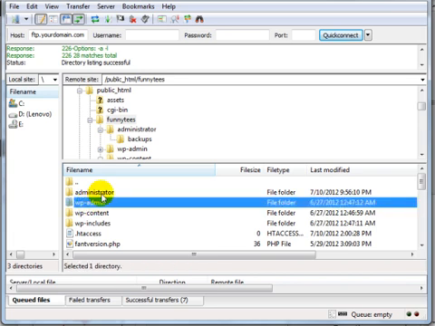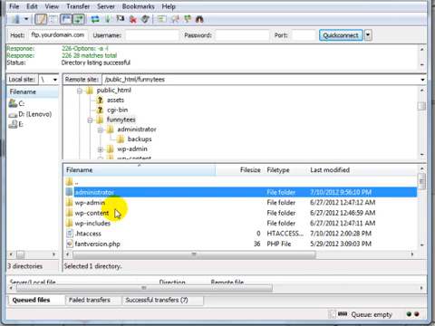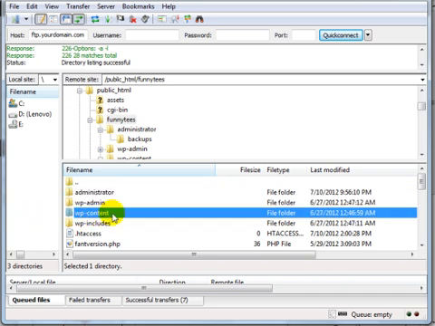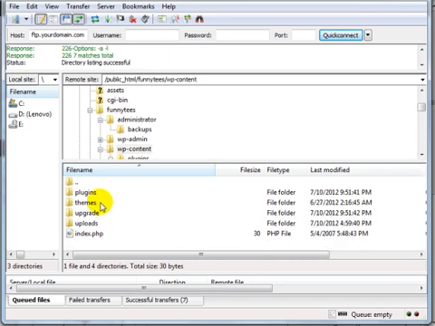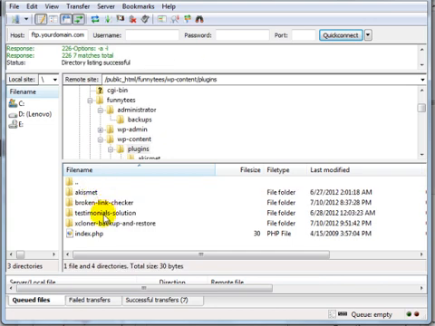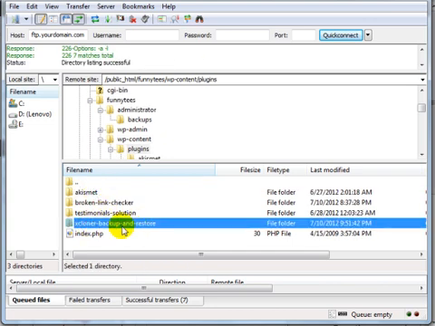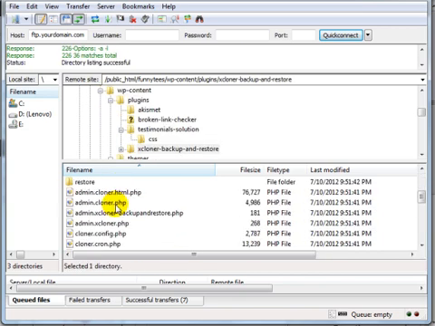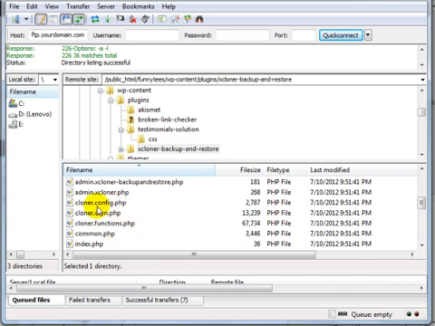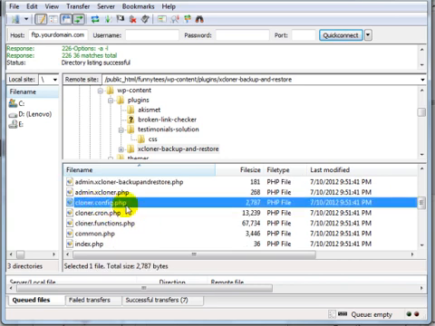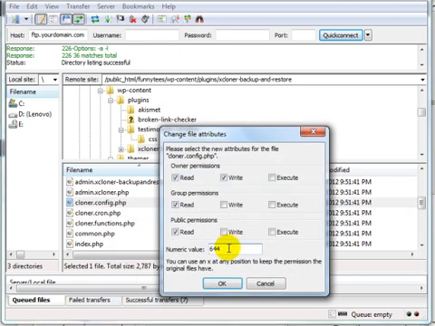The next thing I need to do is to go to the Xcloner plugin. So go under wp-content, this specific folder here. Then go to the plugins folder and then locate the xcloner-backup-and-restore folder. Double click that, and then what we're looking for here is the cloner.config.php file. We need to change the permissions of this file. So right click on File Permissions, and change this to 777.